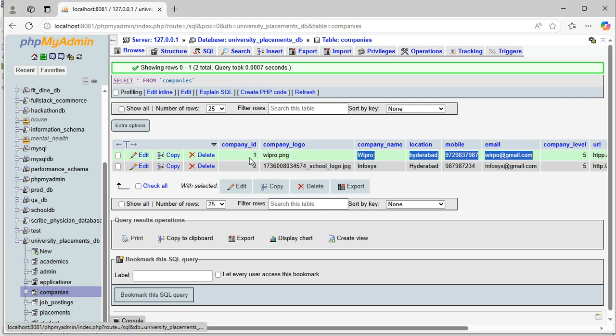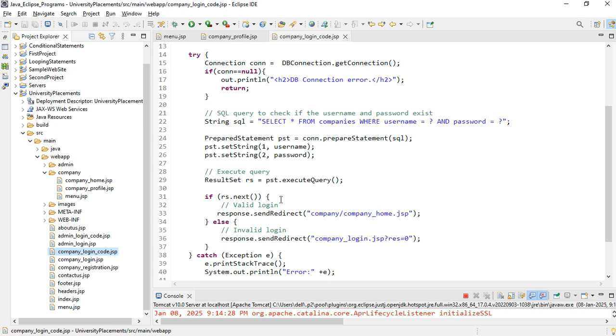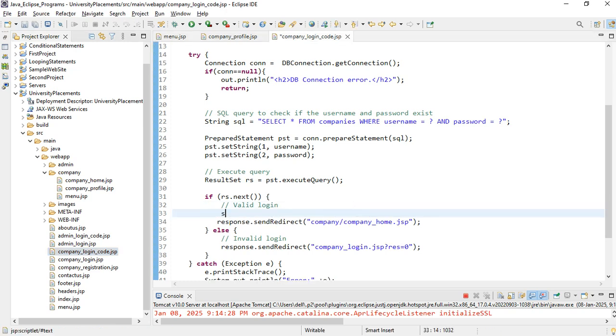Company ID we have to store, because company ID is a unique column, a primary key column. Therefore this company ID we are going to store in the session, and whenever we want to get the company details, we can use this company ID to retrieve the company details. So whenever the login is there, I'm going to create a session. Session dot set attribute, that is company ID. I put the company ID over here.